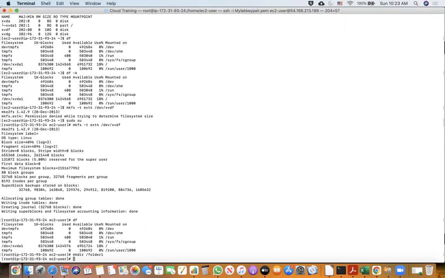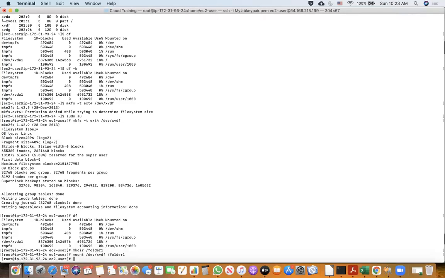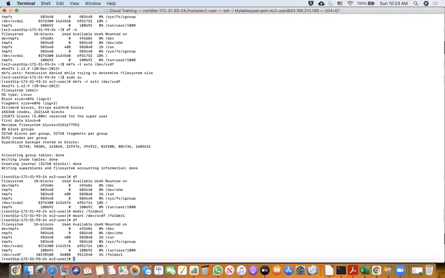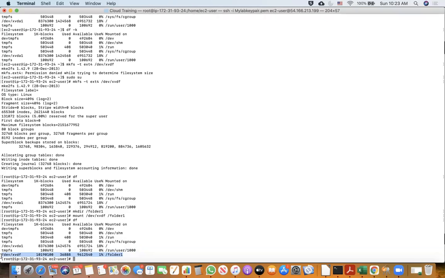Now I need to mount this particular folder. In order to do that, I will execute another command. I am taking this XVDF and mounting it on folder1. So now I do df -k. As you can see, the folder1 with the 10 gigabytes, you now see this. There is a 1% because there is some minimal content in the folder.